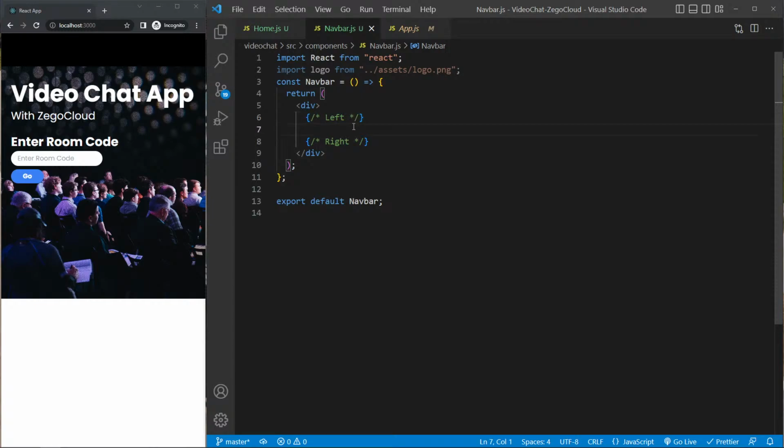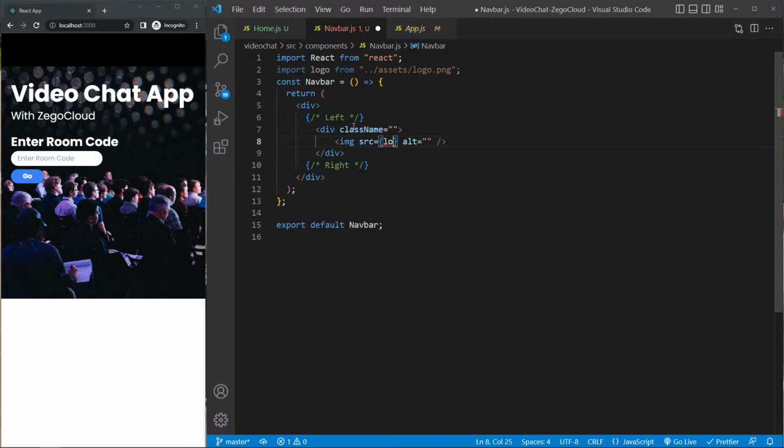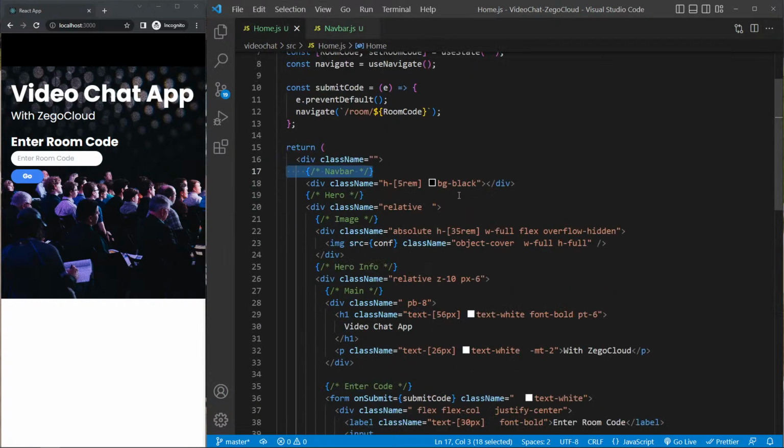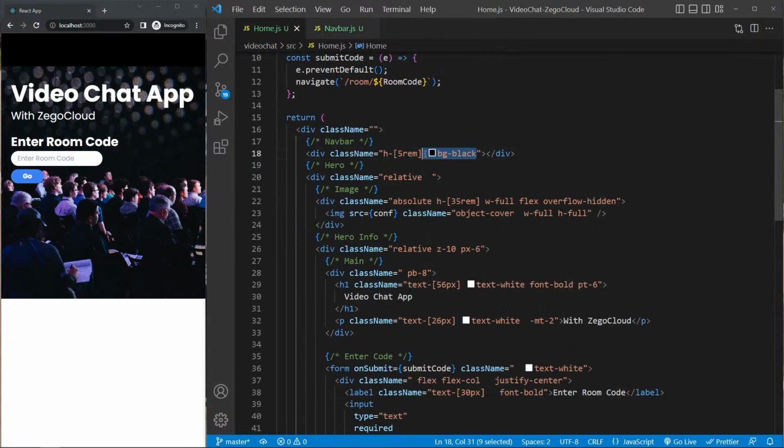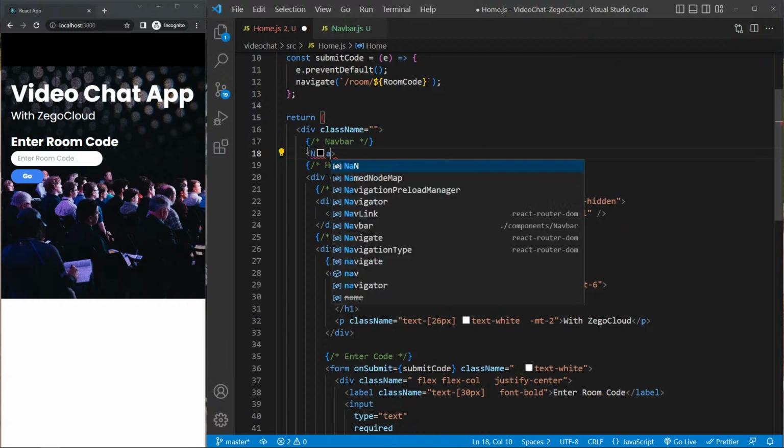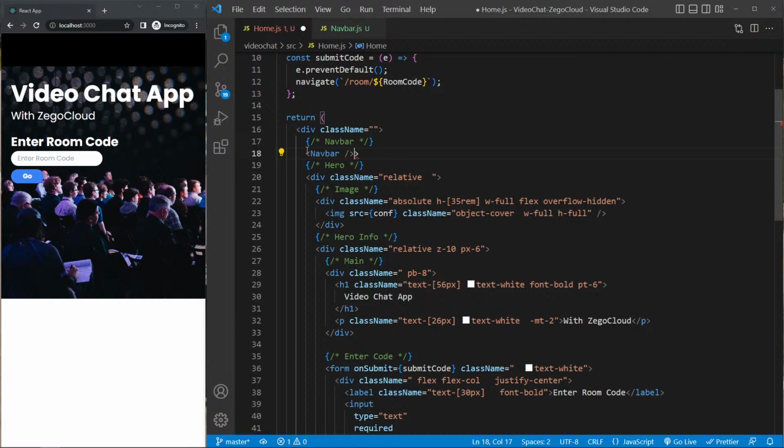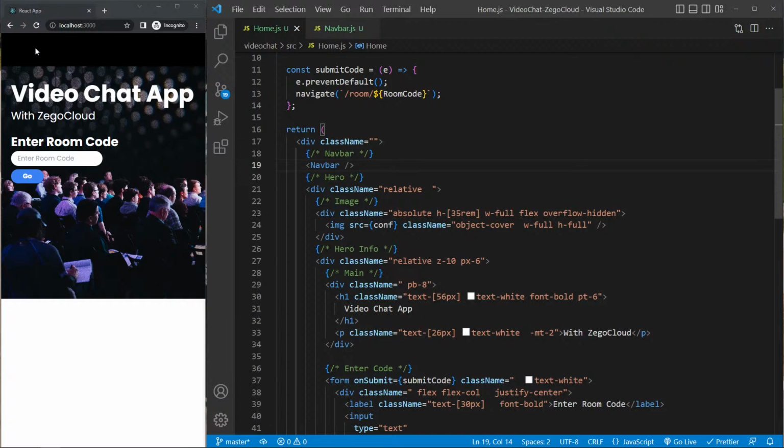On the left I'll have a div with an image img, and the source should be logo. Right here should show up. Let's see. Home. Height 5 rem. Let's import the navbar here, navbar, save, and we should have the navbar right here.